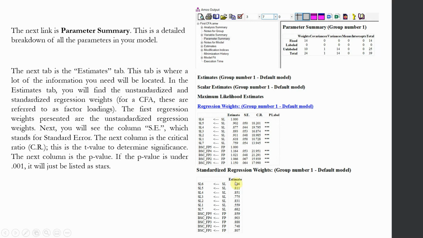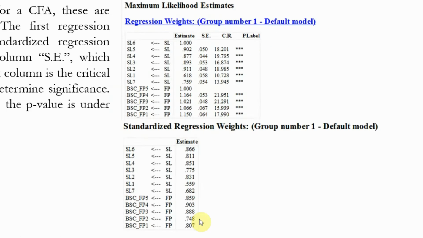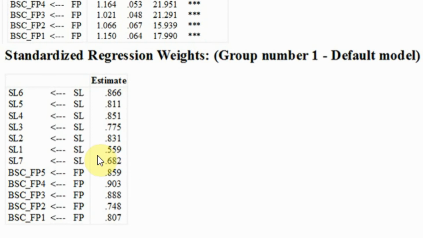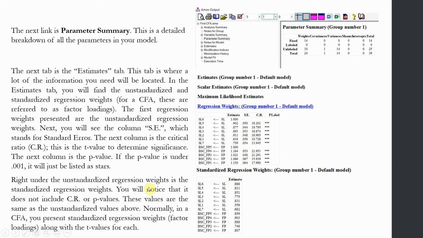Right next to regression weights, you will see standardized regression weights. These are actually loadings, how well a particular item is representing its underlying construct. Now, the loading seems fine in this case because all of them except for SL1 and SL7 are greater than 0.70. Right under unstandardized regression weights in the output here, you will notice standardized regression weights, but they will not have standard error and critical ratio. So you can use these standard errors and critical ratios when you are reporting your results.